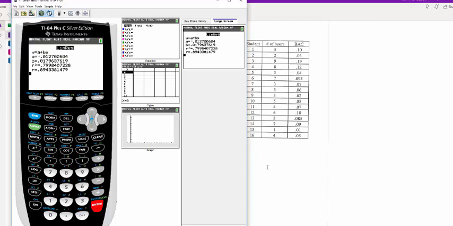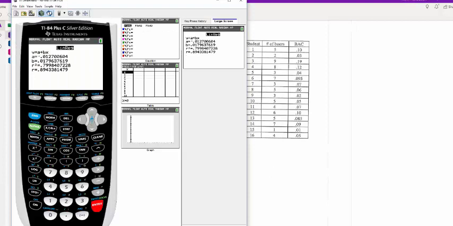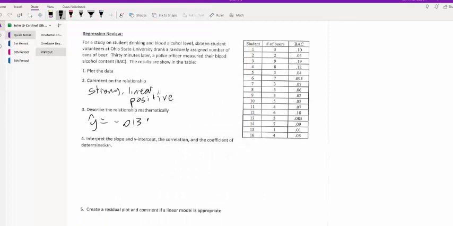So it's negative 0.013. So y hat equals negative 0.013 plus 0.018x. You might remember we could also write this as BAC equals negative 0.013 plus 0.018 times number of drinks, if you want to put your context right in there.